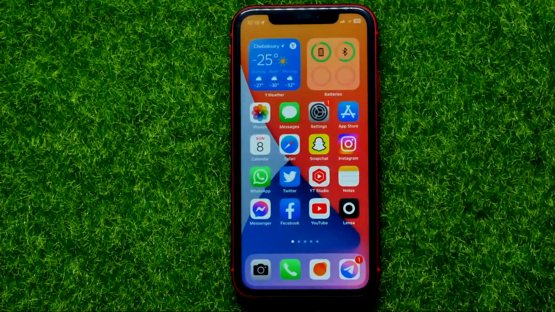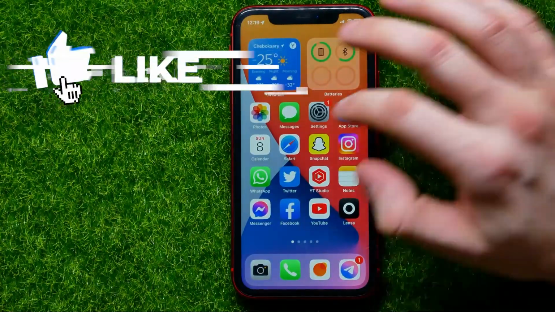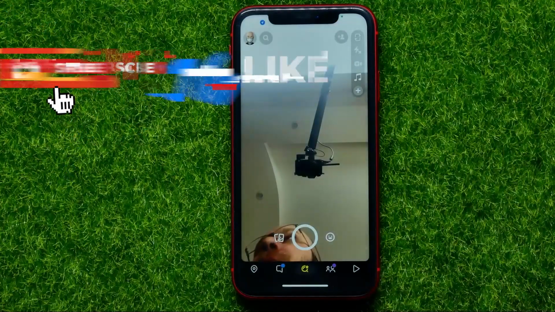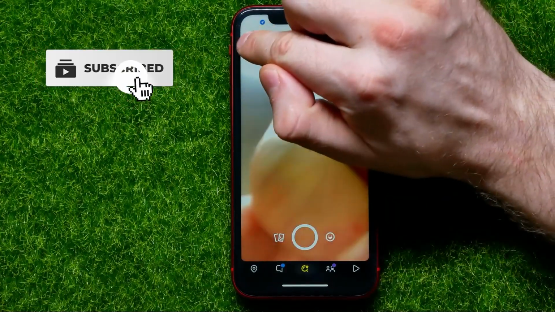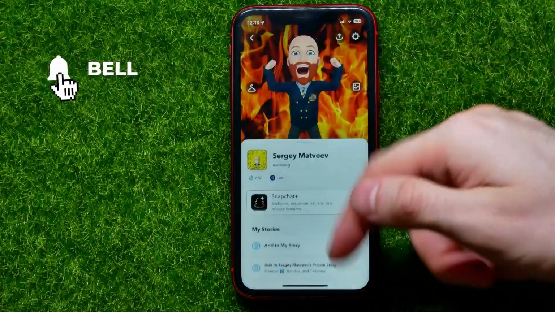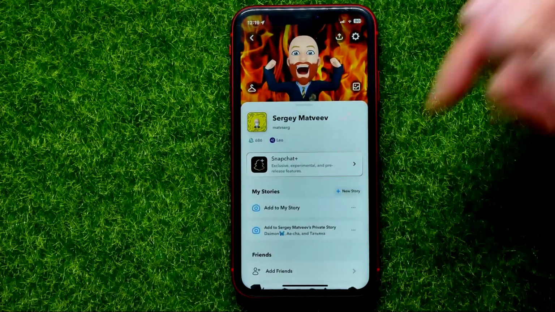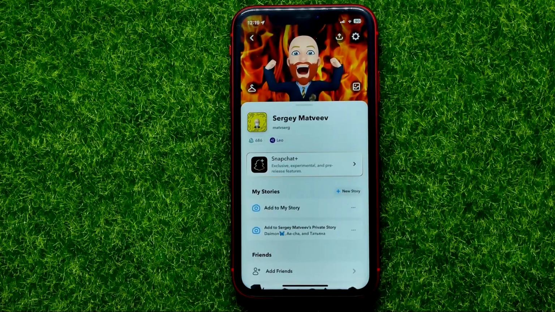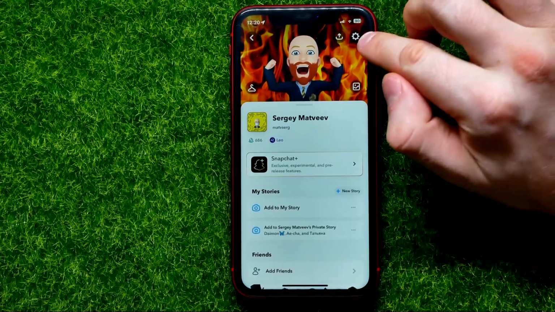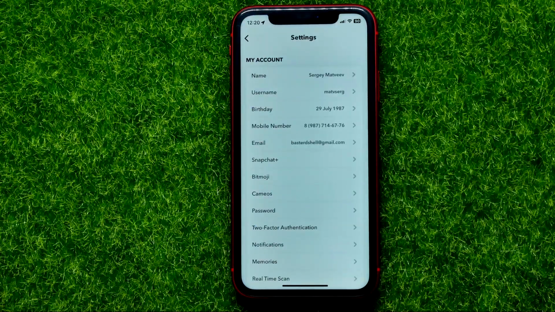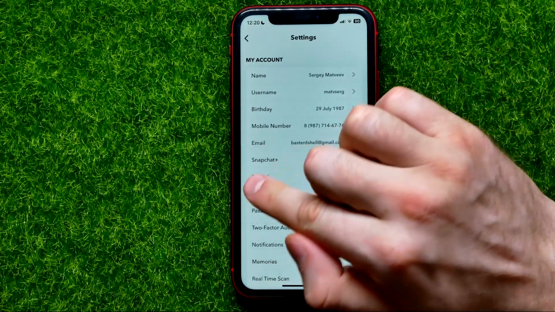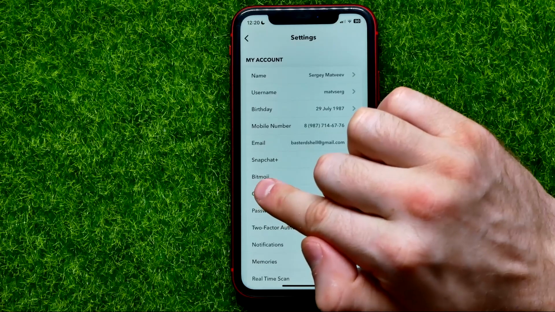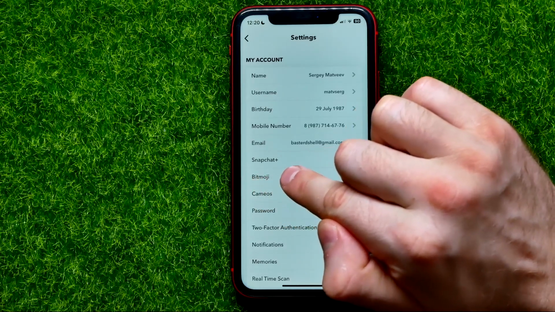So let's begin, and first off, open up Snapchat. Then right here tap at your Bitmoji, and here it is. Now in order to remove a Bitmoji from your Snapchat profile, you should tap right here at gear icon to open up the settings, and right there you can easily find that Bitmoji feature.